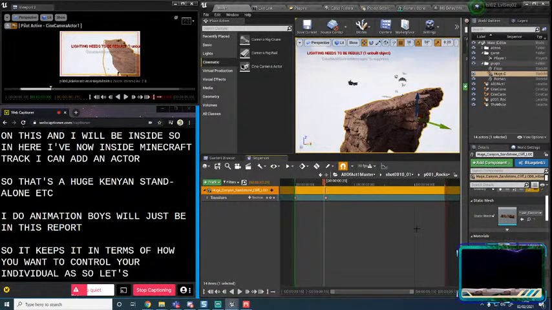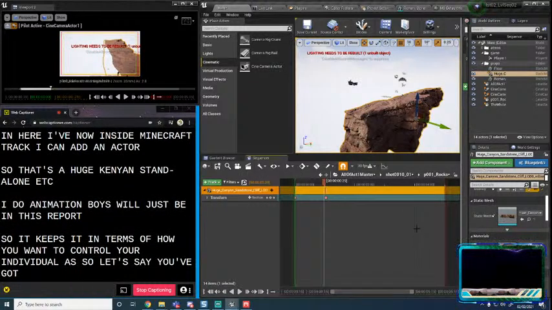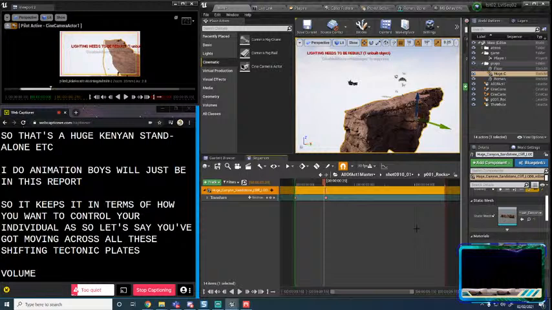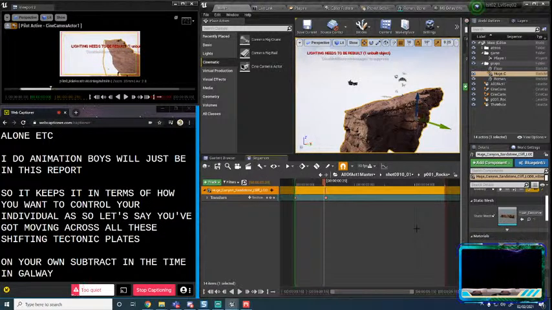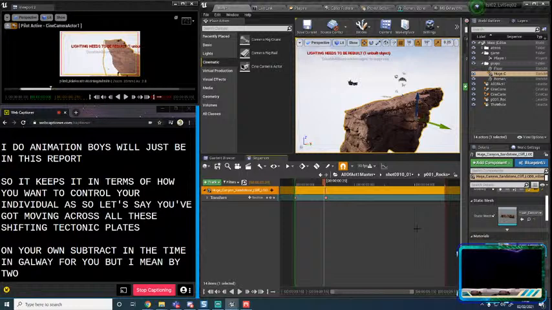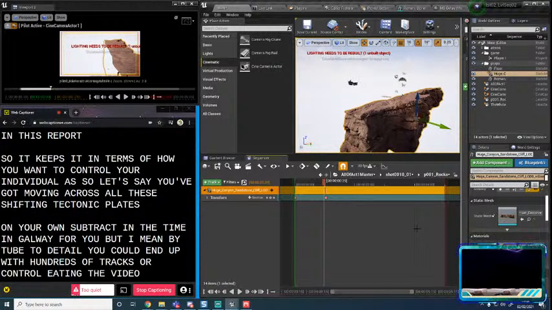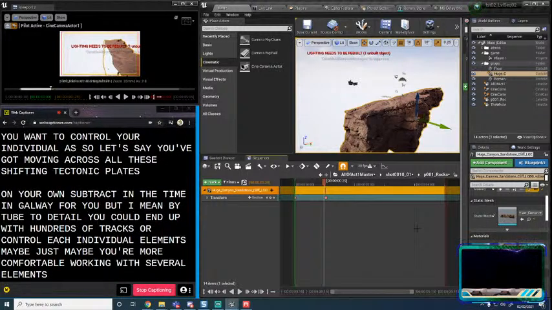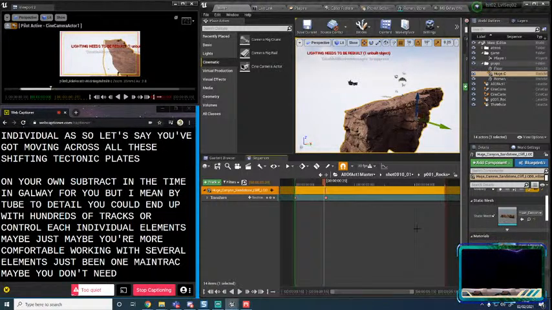So let's say you've got a scene where a character is moving across all these shifting tectonic plates, right? You can conceivably separate each tectonic plate on their own subtrack and play with the timing that way. Or that could be too granular for you. What I mean by too granular is it's too detailed. You could end up with hundreds of tracks all controlling each individual element. Maybe you're more comfortable working with several elements just in one main track. Maybe you don't need a sub-scene track at all.